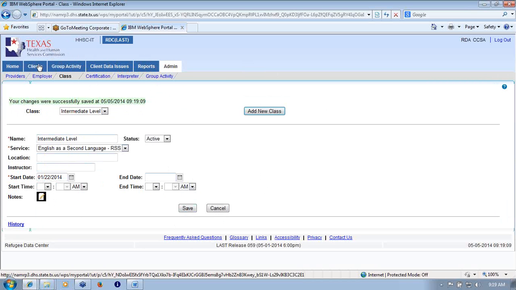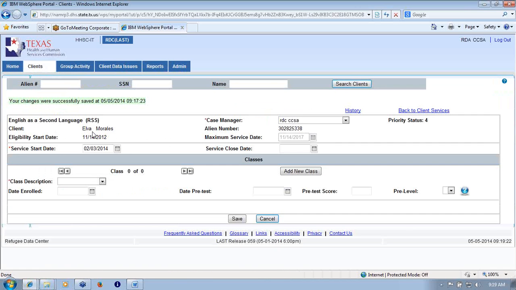So now we're going to go back to the Clients tab and finish what we were doing with Elva Morales. So it takes us back to our ESL screen. Up here you'll see ESL, just to confirm that you're in the correct program, and it gives a little summary of who the client is, their name, their A number, and all that. And also you'll see the start date for their eligibility, which is usually their date of arrival or date of asylum granted, and then maximum service date.